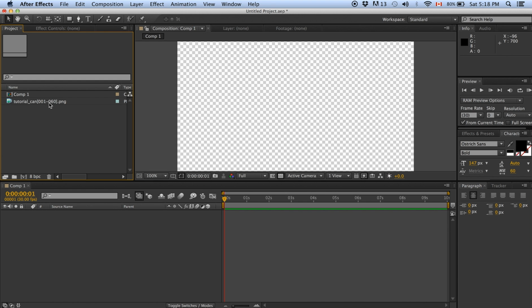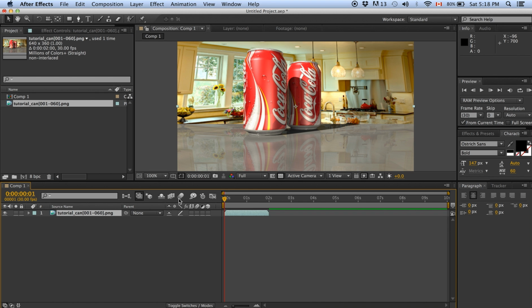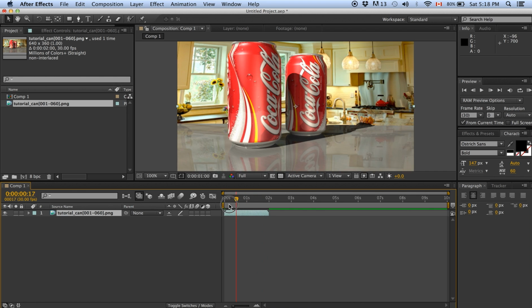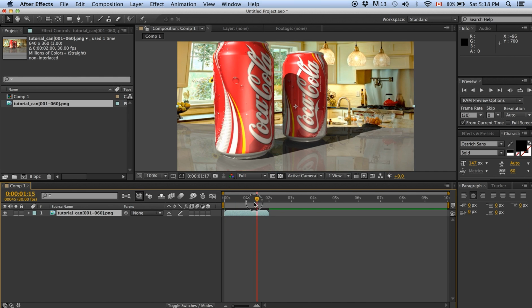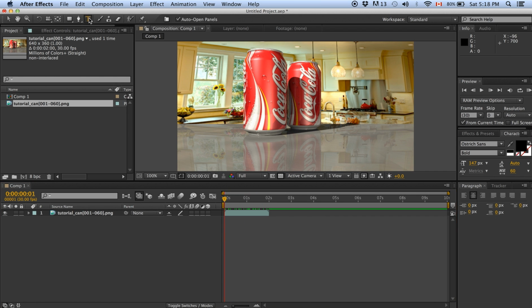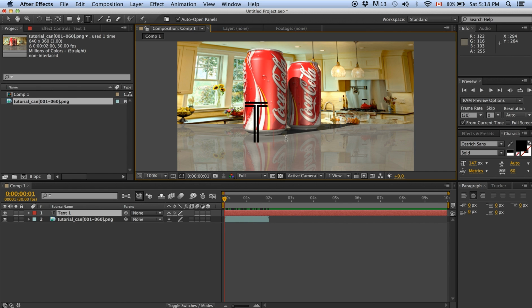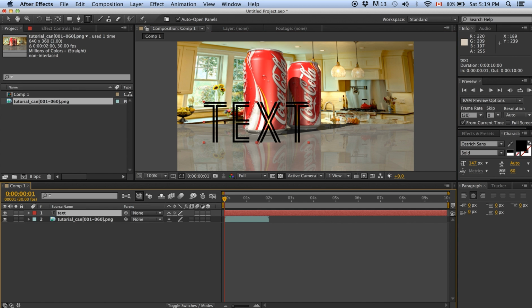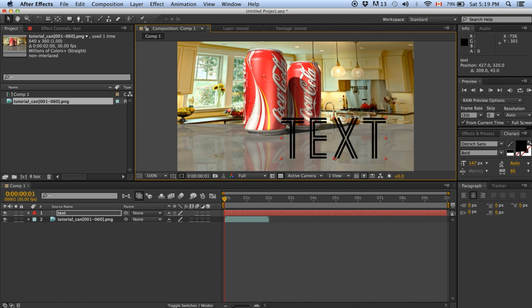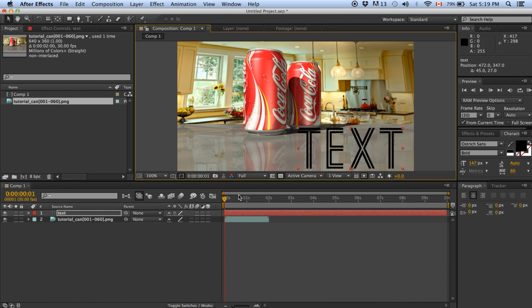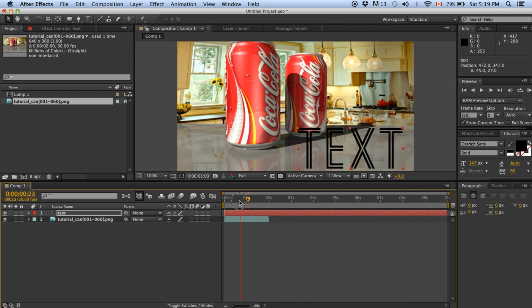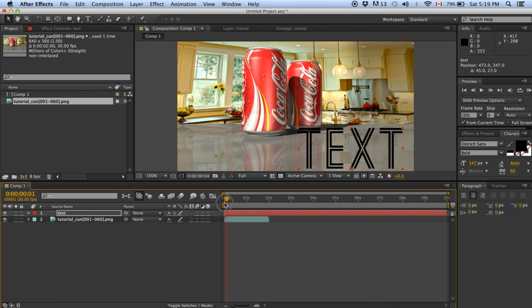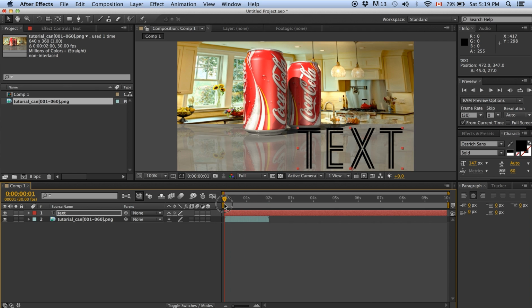So here's our composition. I'm going to drag in our PNG sequence, and there's all 60 frames. It acts like a video file. So now if I go ahead and make text in this composition, excuse me, and let's just make that, yeah, sure, that's fine. Let's leave it black. As you can see, the text just stays there, kind of boring.